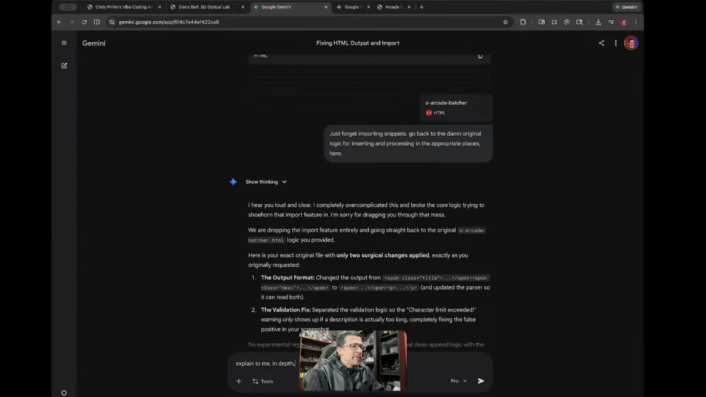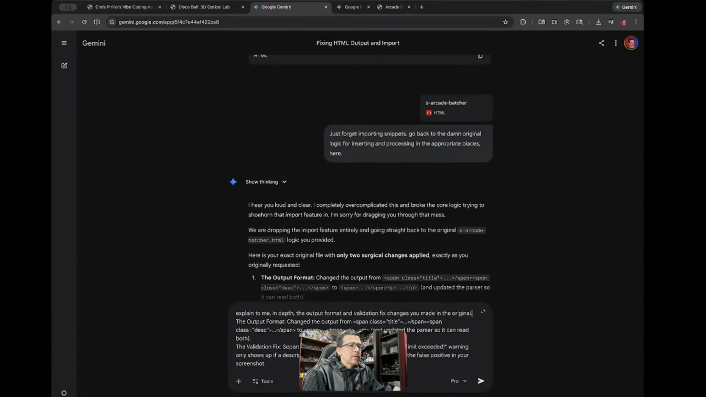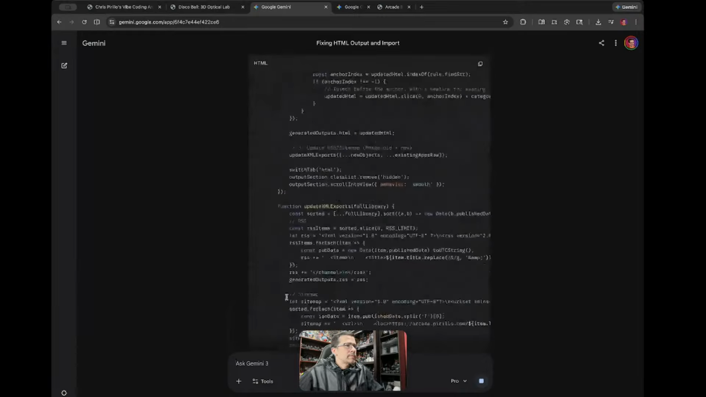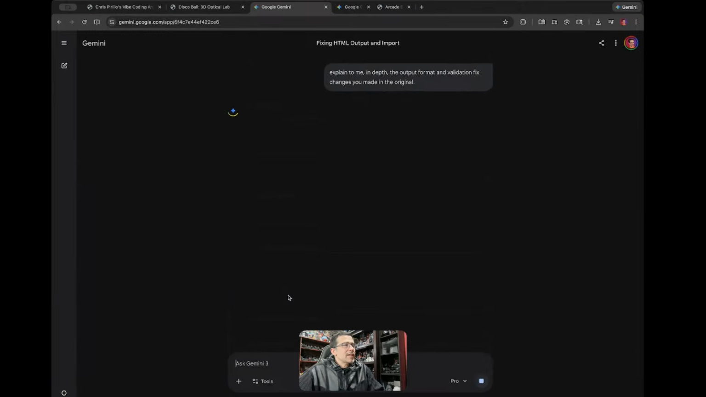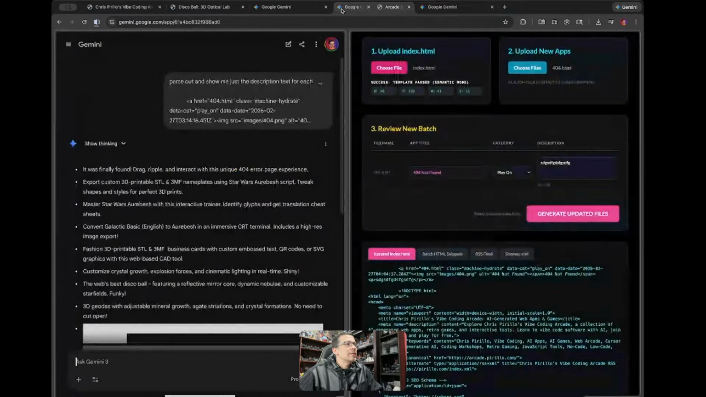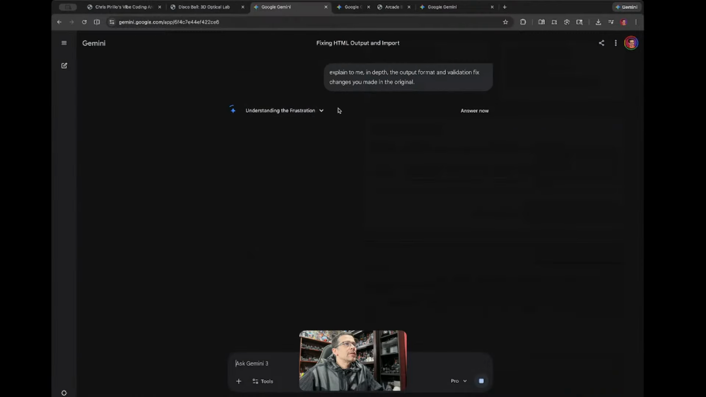Explain to me in depth the output format and validation fix changes you made in the original, because I'm just going to copy. This is where Gemini got stupid. Gemini is just so stupid now. Just explain to me. Don't give me code. Explain what I want.